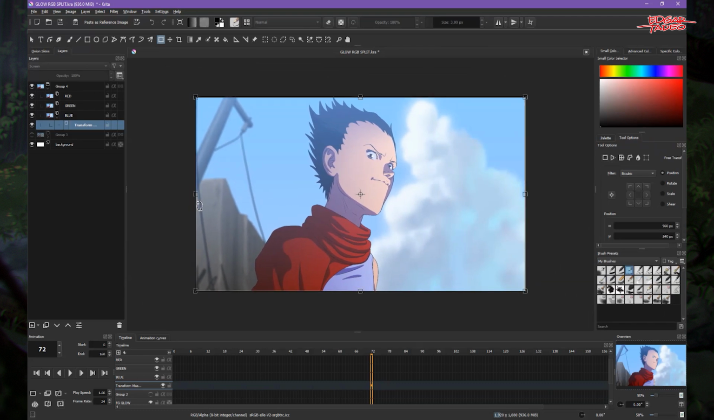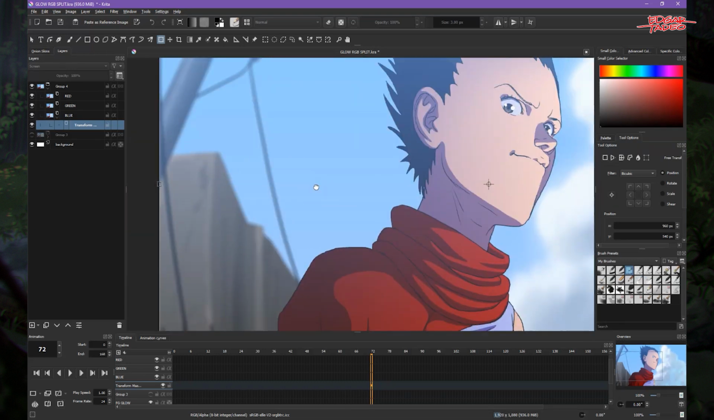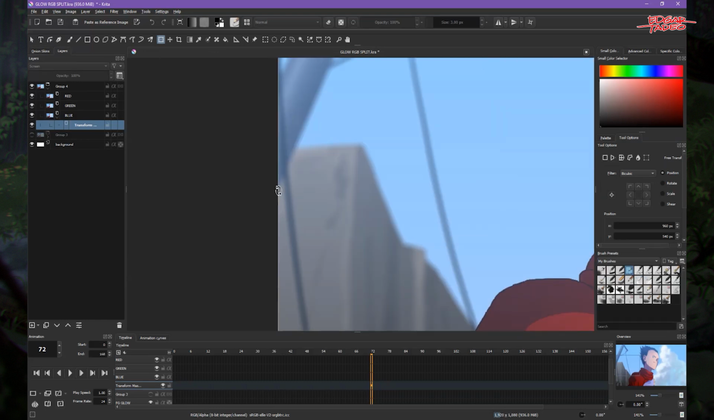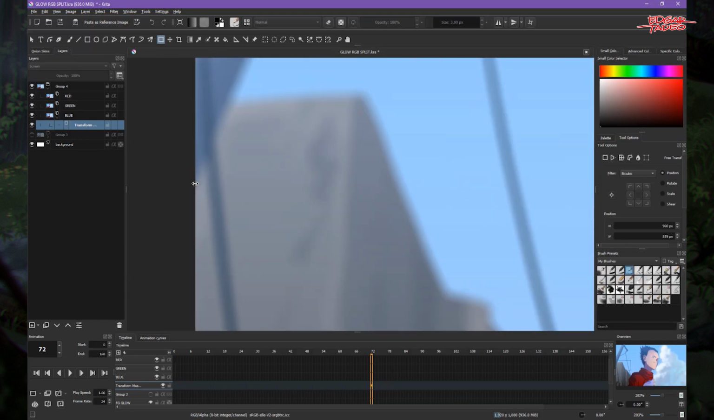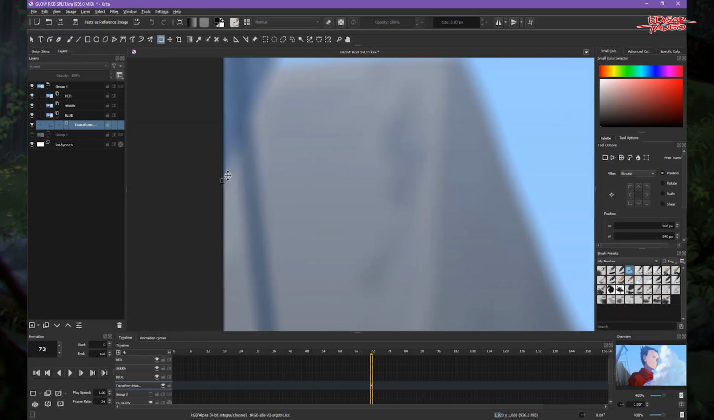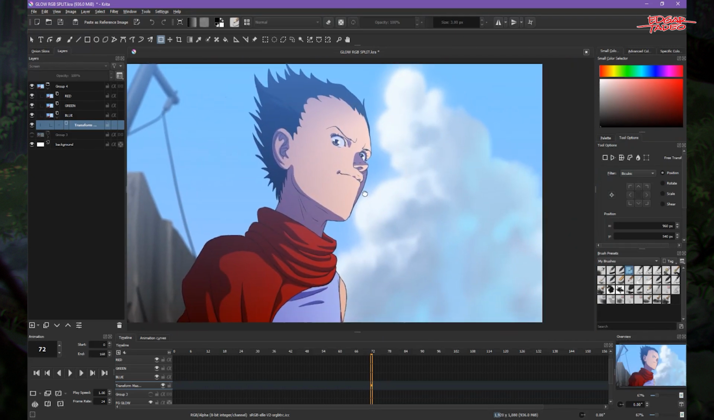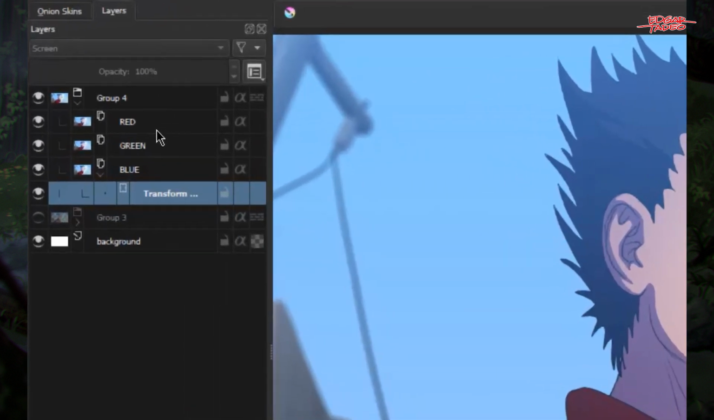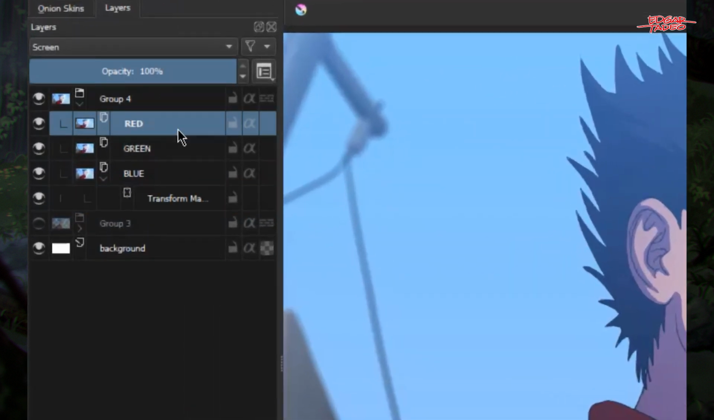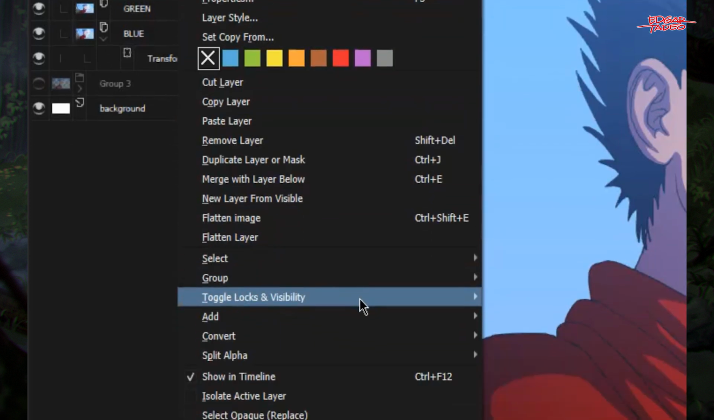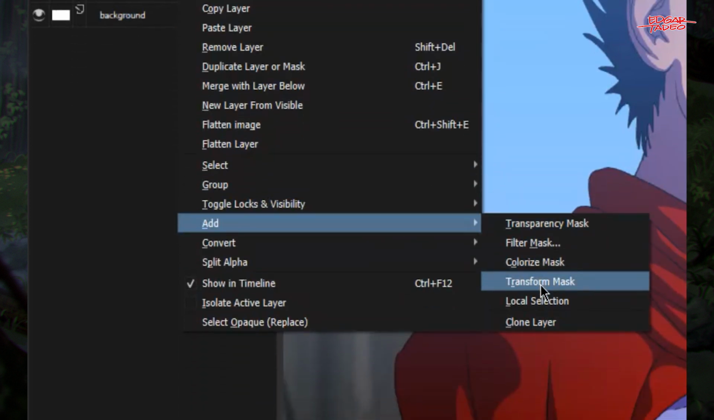All right, so we don't need that. We need to scale it in proportion, so we need to scale it just a little bit. There you go. As you can see, it's translucent there. Then press enter. It won't show anything yet. So we need to go to red here and then right click, do the same thing, add transform mask.